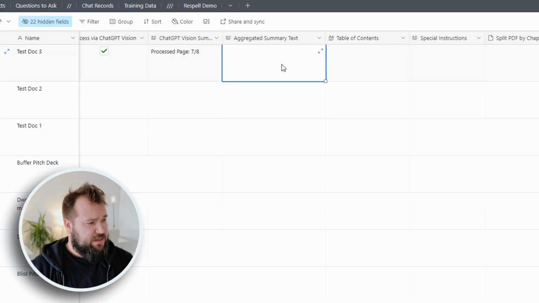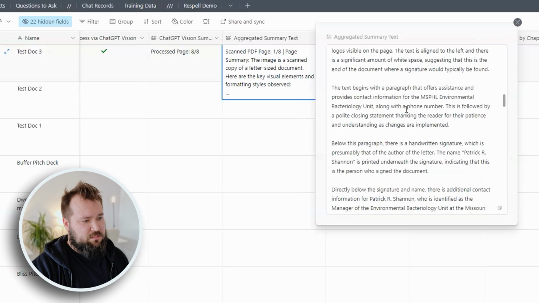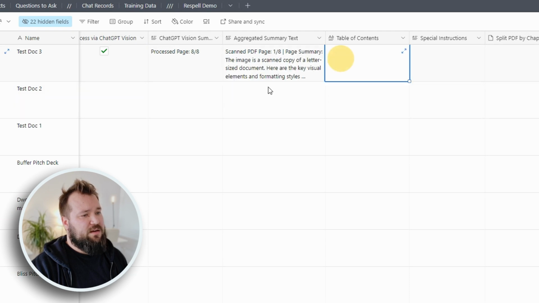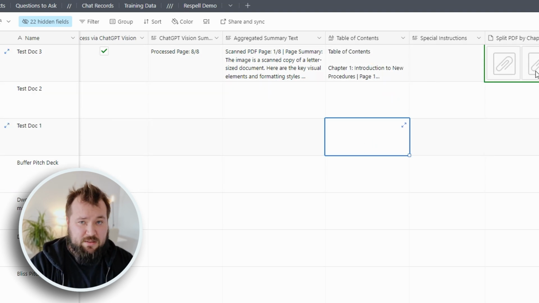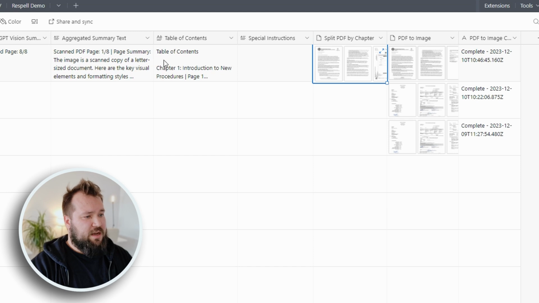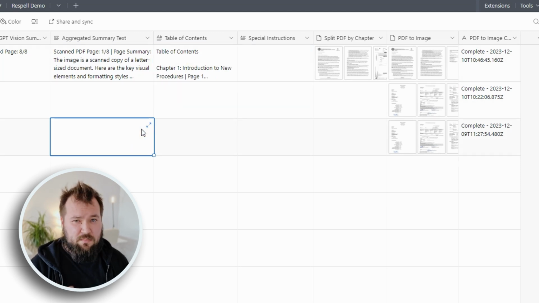A few moments later. And the first thing that we should see now is the aggregated summary text. There we go. That should be quite long, like very long, and it is. Very long, which is great because it gives more than enough data to our process that generates the table of contents. There we go. Excellent. And that should also immediately attempt to split the PDF by chapter. And it has done that. So yeah, that's basically how the system works. Now let's take a closer look at what it actually printed and how we can manipulate it a bit more.